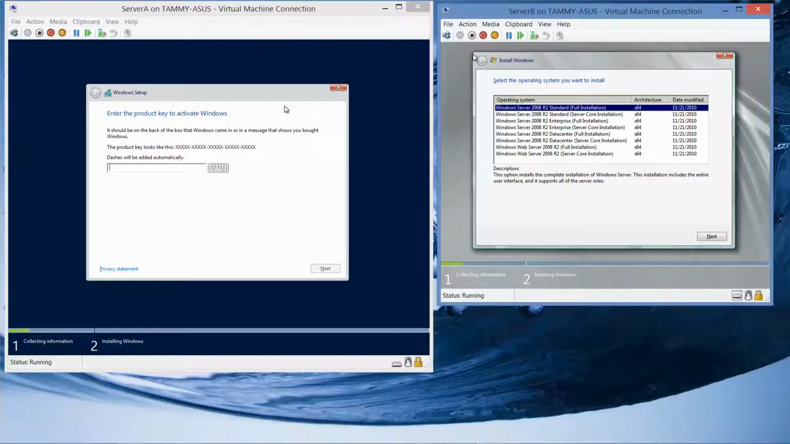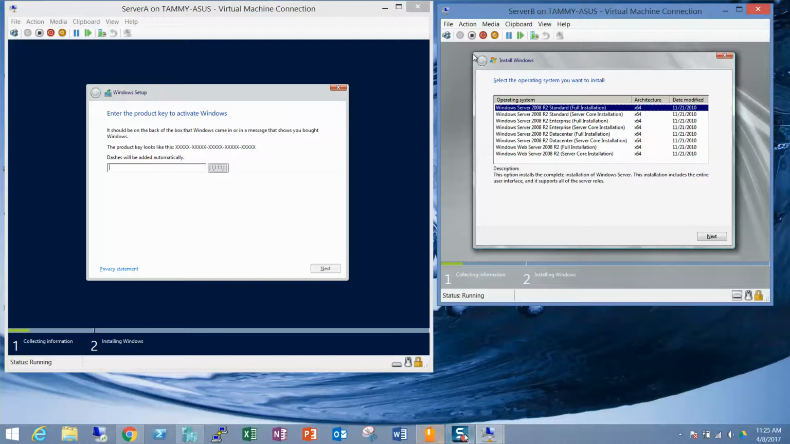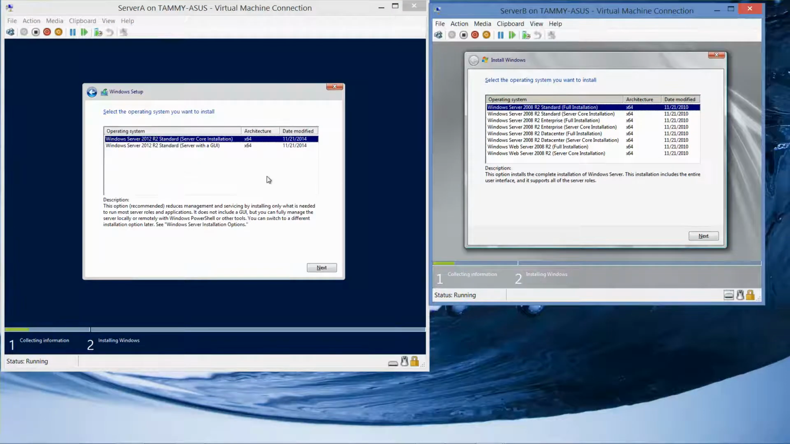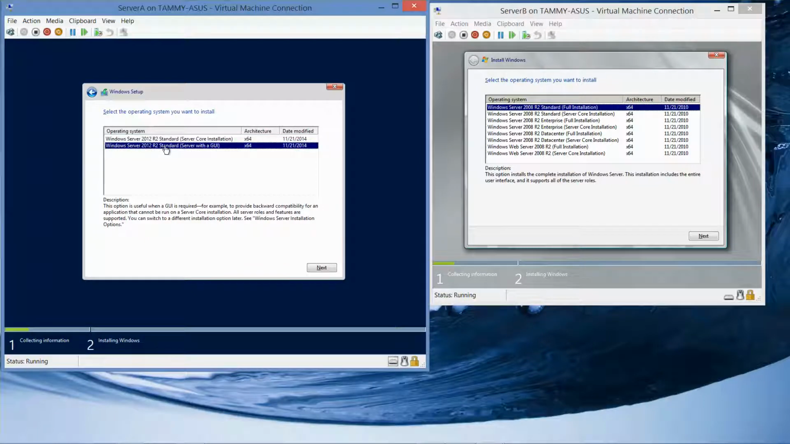Now I'm going to go ahead and shut the video off for just a moment while I enter my license key, and then I'll click on Next, and then I'll resume the video. Okay, so now you'll see that on my server 2012, I have Windows Server 2012 R2 Standard Server Core Installation, or Windows Server 2012 R2 Standard Server with GUI. Under the Server Core installation, this is simply just your command line prompt. That's all it's going to give you. It's not going to give you a GUI or graphic user interface. So we're going to choose Server 2012 R2 Standard Server with GUI.